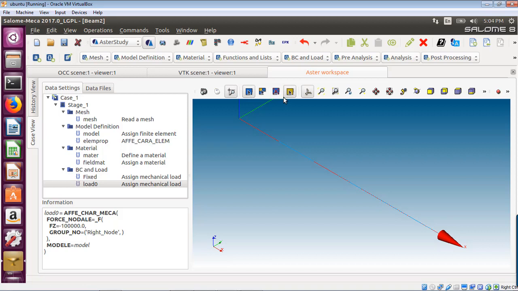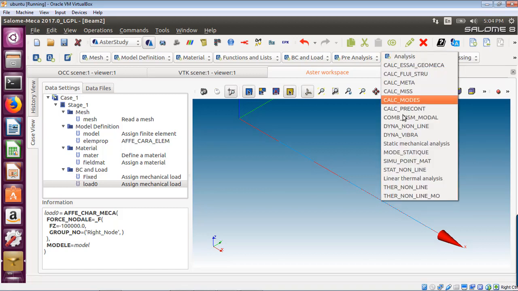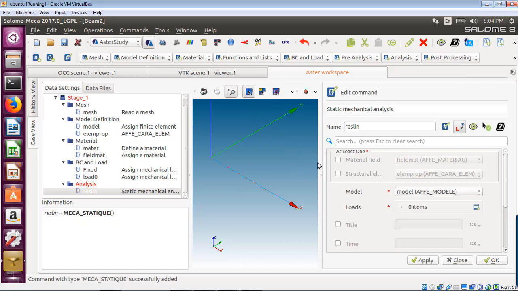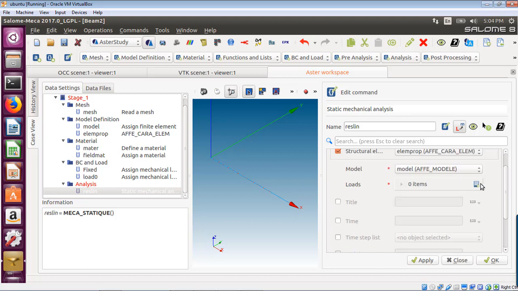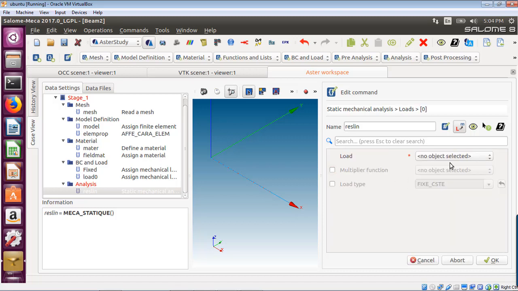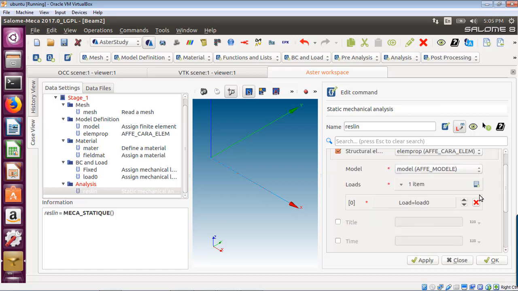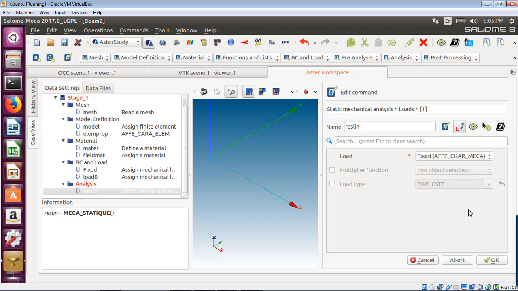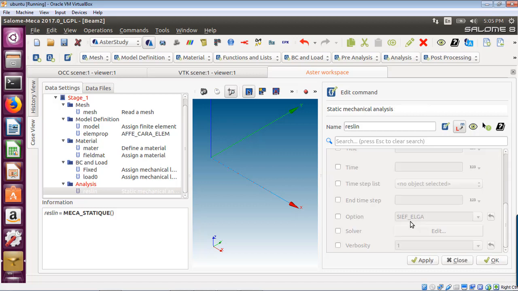Actually, not compute exactly yet. I still have to define the analysis. Sorry about that. So analysis, and this is a static mechanical analysis, so I choose that. Here I have to define the material and the element property. I have to assign both in this case because I have material and I have a section, so I need both. Model, load, and here let's just assign the loads. I have two loads: basically a boundary condition and a fixed load. So let's assign both. And that's okay.